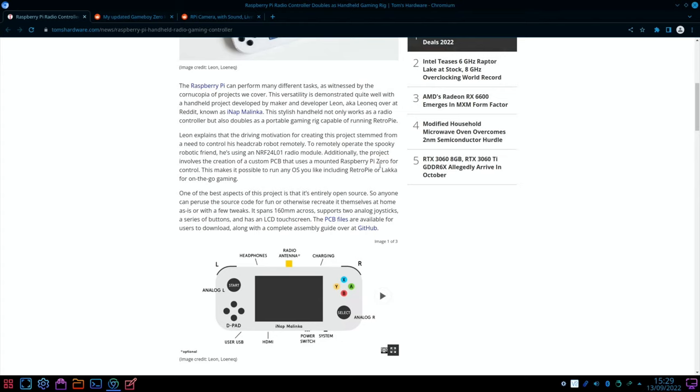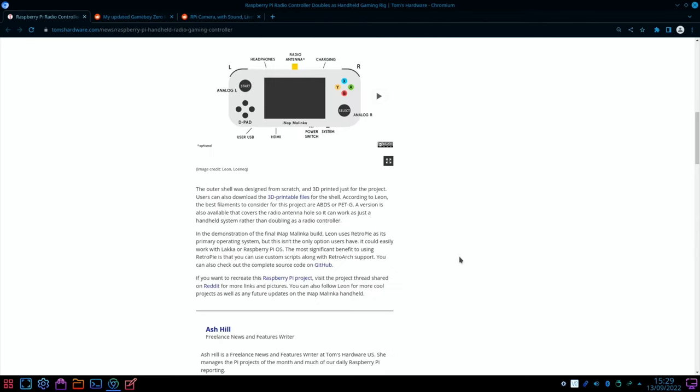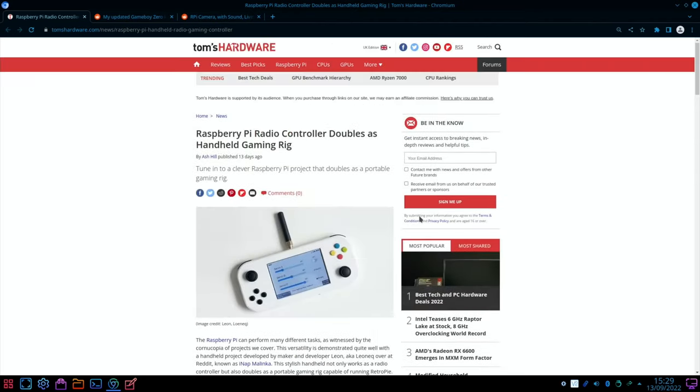So it's a Raspberry Pi Zero for control. Don't know if it's a Zero2w, but that will certainly be better for the gaming side of it. But you can run some retro games on a Zero. Outer shell was designed from scratch and 3D printed just for the project. It does look really nice.